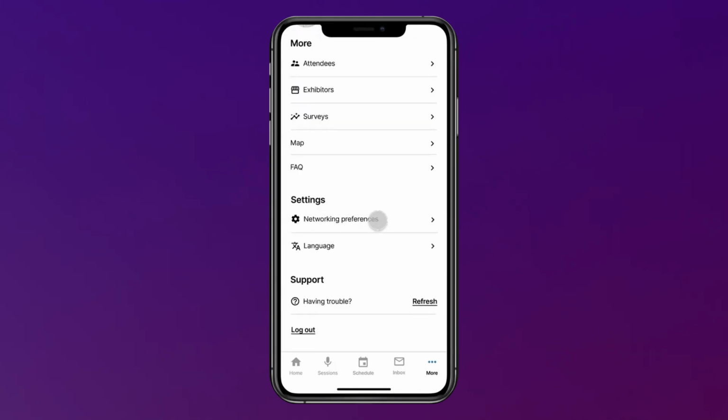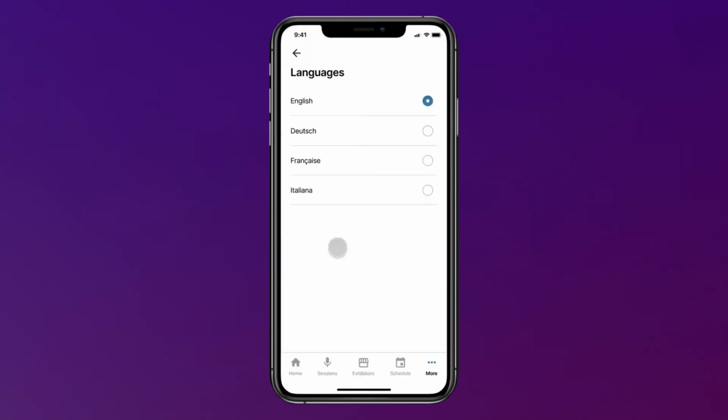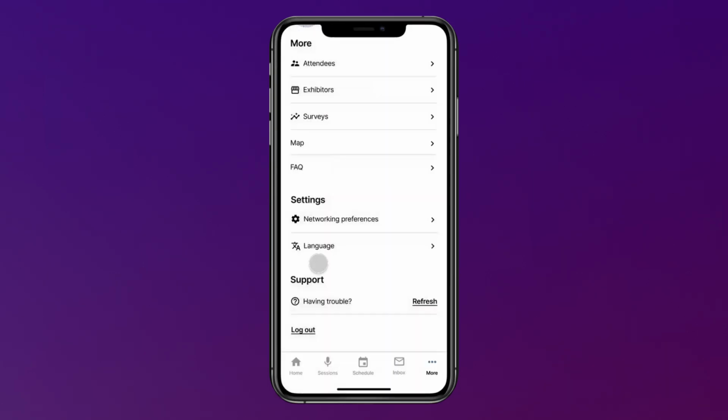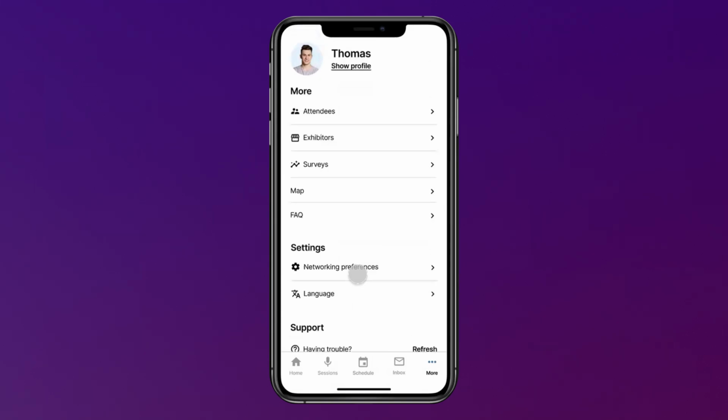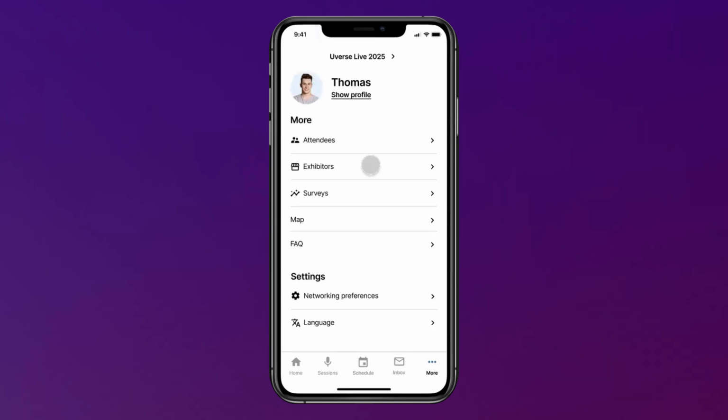Obviously, I have network preferences. This is where I can opt in, opt out to certain things if I need to, and then language support, which is huge as well. So I can still go back and change language if I need to so that it can represent itself better here. So really everything that I would need as an attendee is going to be available here so that I can access it. And this can be completely configurable. So this more section is perfect for those particular types of things.